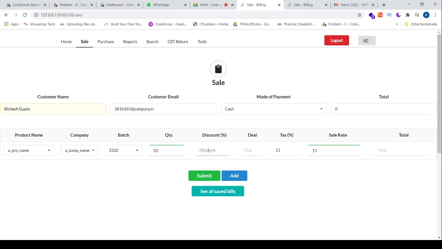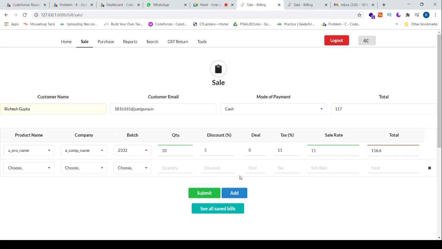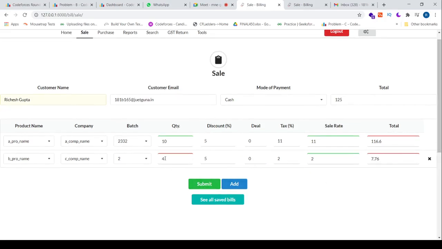Now for discount percentage, I would give a discount of 5%, and zero for a free product, like no free product we are going to give. We can add these rows an infinite number of times, and you can see this is -11. This product is not listed, but we want to sell it, so it is -5. Now we'll submit it. Stock is updated.